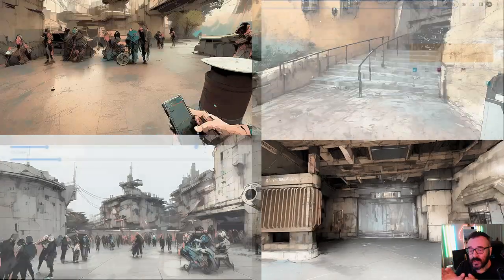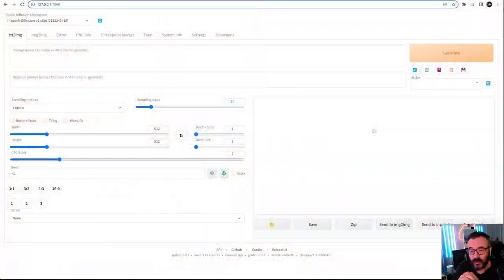So let's go ahead and see what we're currently running. It is running Stable Diffusion with the Automatic1111 UI installation, which allowed me to add additional extensions and scripts. That's important for us, because we're going to use the GIF to GIF script.